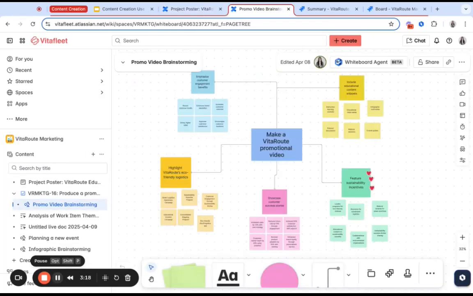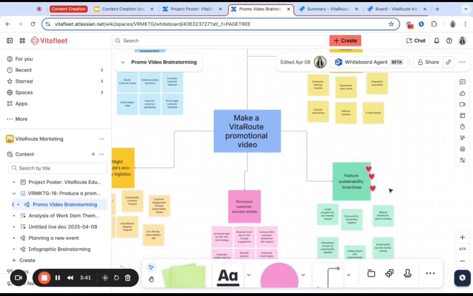So here's our whiteboard. The idea here is getting ideas around what the video should focus on, what it should include. You can see all of the team's different ideas on sticky notes. In here, you can also add images, screenshots, etc. for any creative inspiration. And you can collaborate with colleagues directly in this brainstorming whiteboard. You can see over here these heart reactions. Our team really wants to emphasize the sustainability incentives of this new launch.